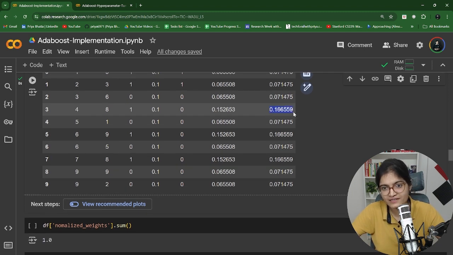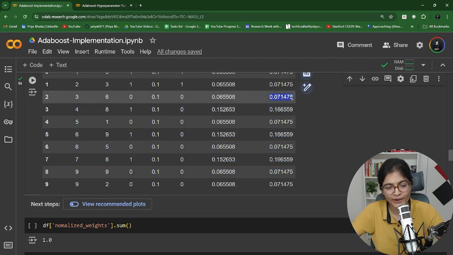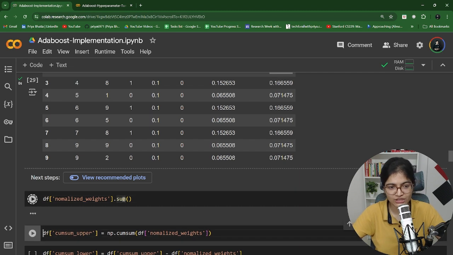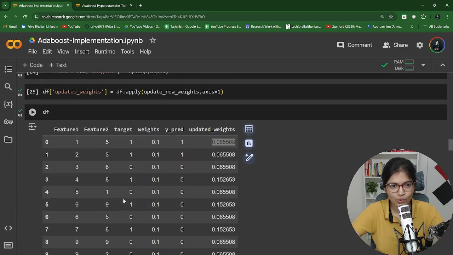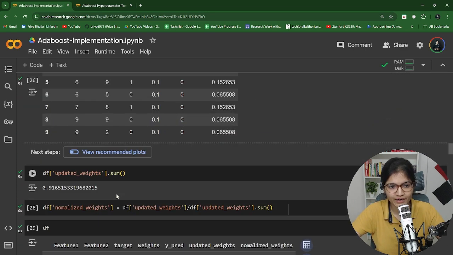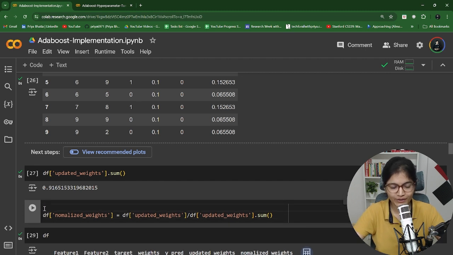Again, one thing you will notice, for all the misclassified points, it is 0.166. And for the correctly classified points, the weight is 0.07. Now, if you do the addition, just to verify, it will be equal to 1. Now, what's the next task? Next task is to curate a specific range. So this is done, where we have curated normalized weights so that the total sum is equal to 1.